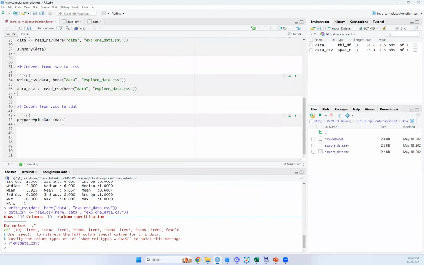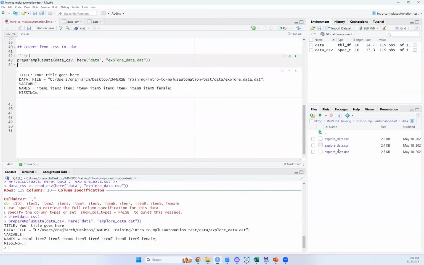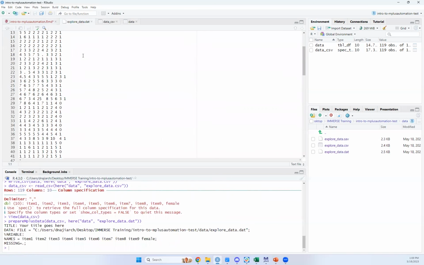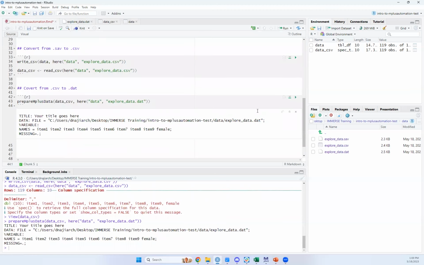And we can use this one to prepare the Mplus data set. And then we want to save it under data. So let's also delete this just to show you. Explore_data.dat. And then now it's created that .dat file. If you want to work directly in Mplus, you can use this data frame. Okay.